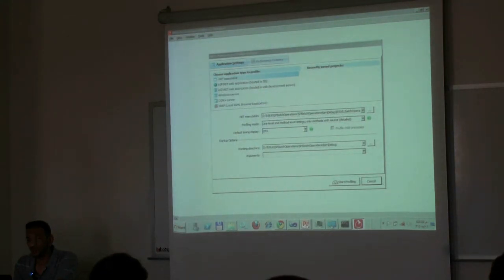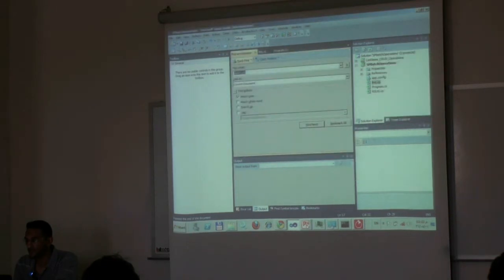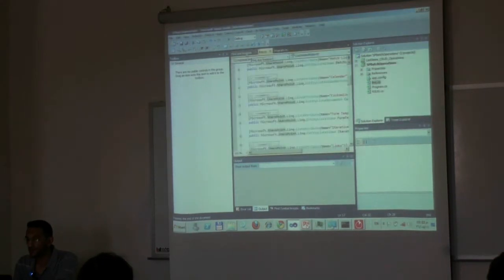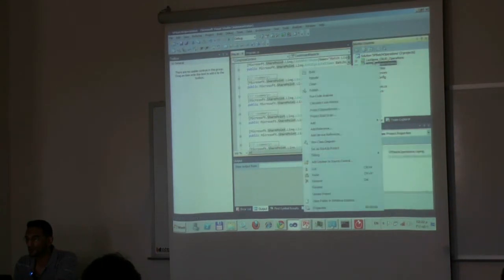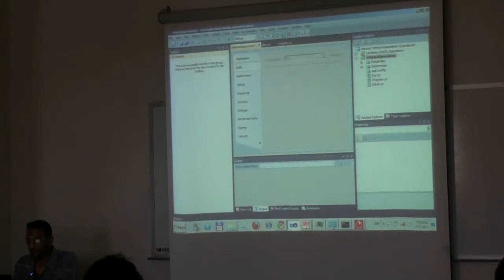One more thing is that we are not using .NET 4.0, we're using .NET 3.5. So it doesn't matter even if we're using Visual Studio 2010, but the target framework here is actually 3.5. So it works nicely with 3.5. We don't have a problem with that.